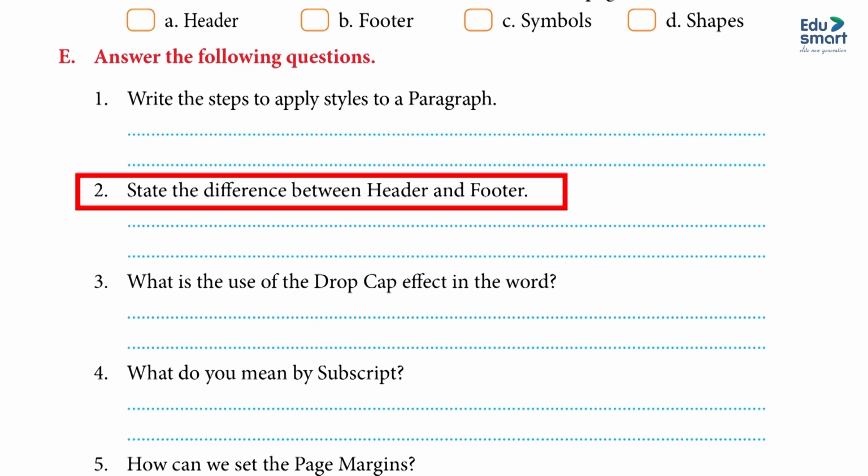2. State the difference between header and footer. Answer: a header is the top margin and a footer is the bottom margin of each page and is helpful to separate sections from the main document. A footer is text that is positioned at the bottom of a page, while a header is text that is positioned at the top of a page. Usually, details about the document such as title, chapter, heading, page numbers, and creation date are inserted in these spaces.